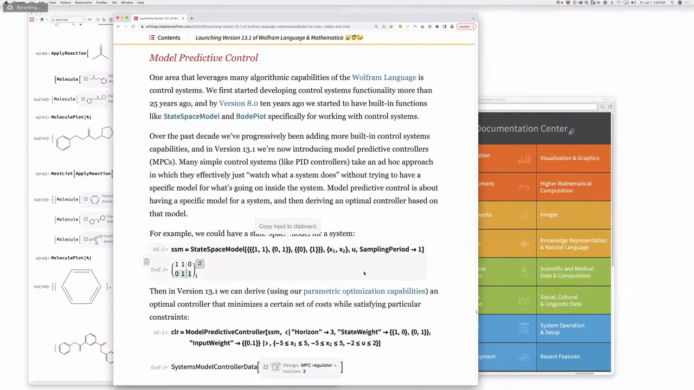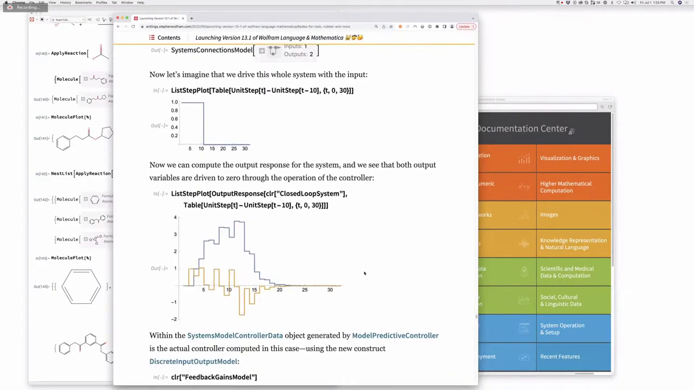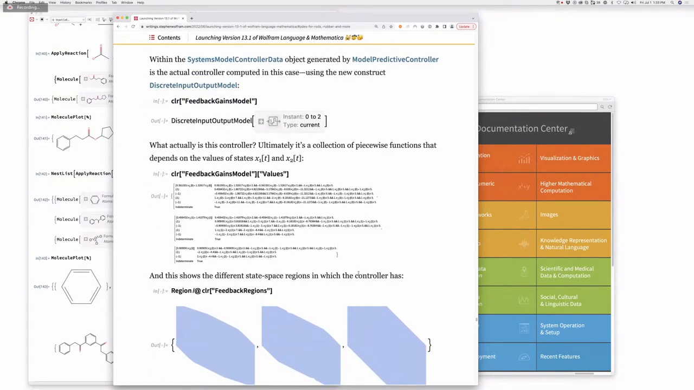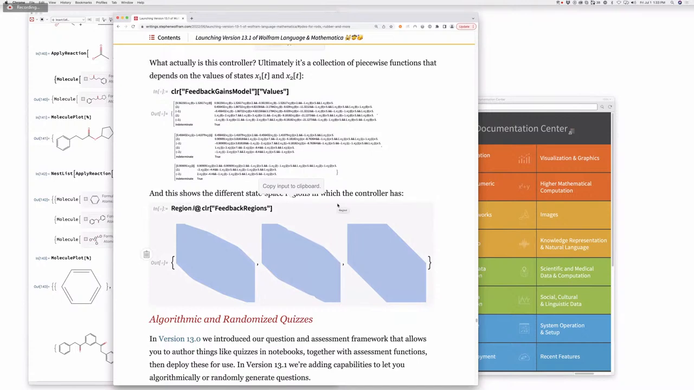Okay, another fairly technical topic, model predictive control. This is adding to our whole control system capability stack. I always have a hard time understanding how all this works unless I actually have a control system I might try to build. But in our control system creation system, we can take a symbolic specification of a control system and actually take it all the way down to the code that you need to load into your Arduino to actually implement that control system in a practical device.